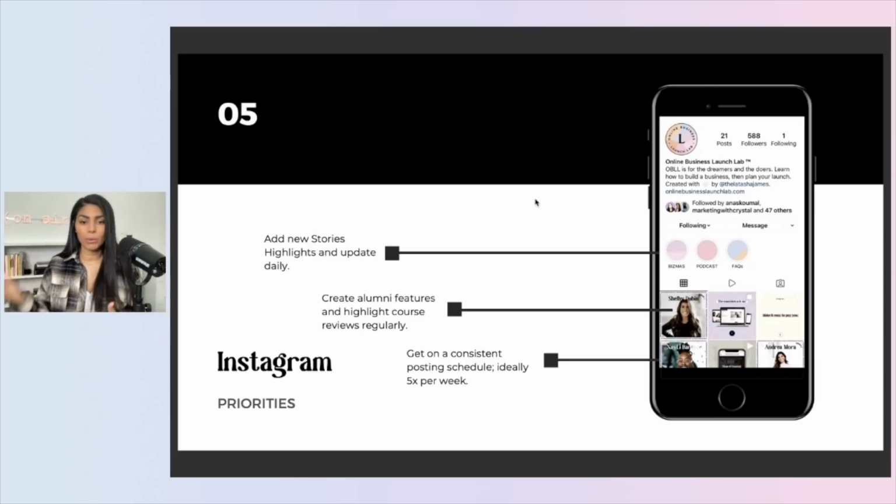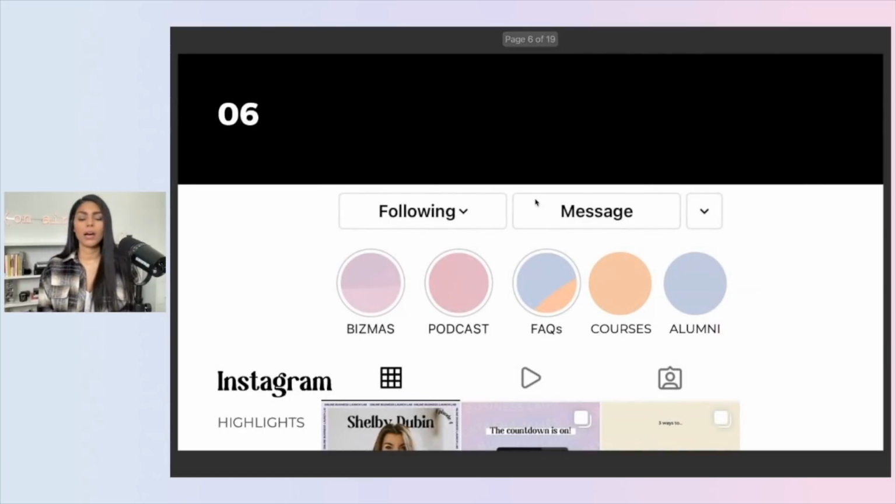Also, get on a consistent posting schedule, ideally 5 times per week. So we already kind of talked about that. Consistency is an easy win. Okay. Then I just sort of mapped out what I would envision the highlights to be. So business, that one's okay. I don't know. We could probably remove that, to be honest, because it only happens once a year.